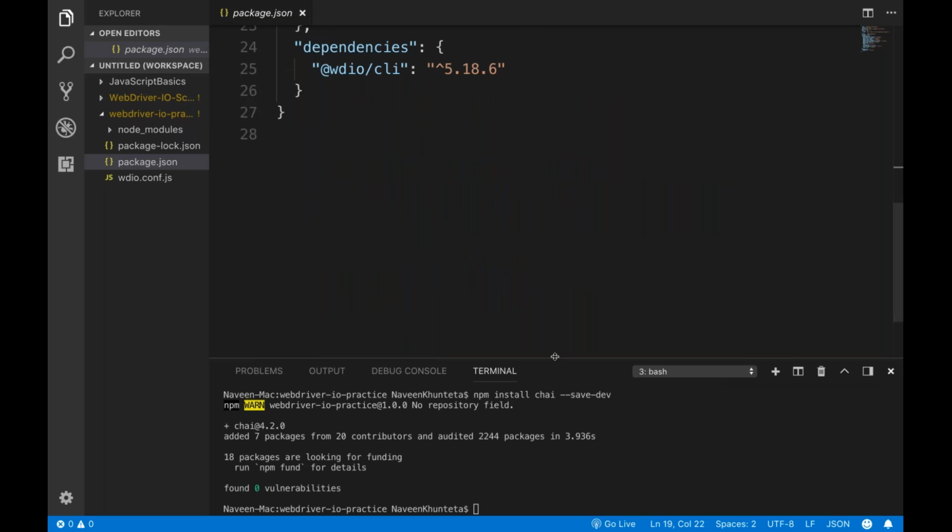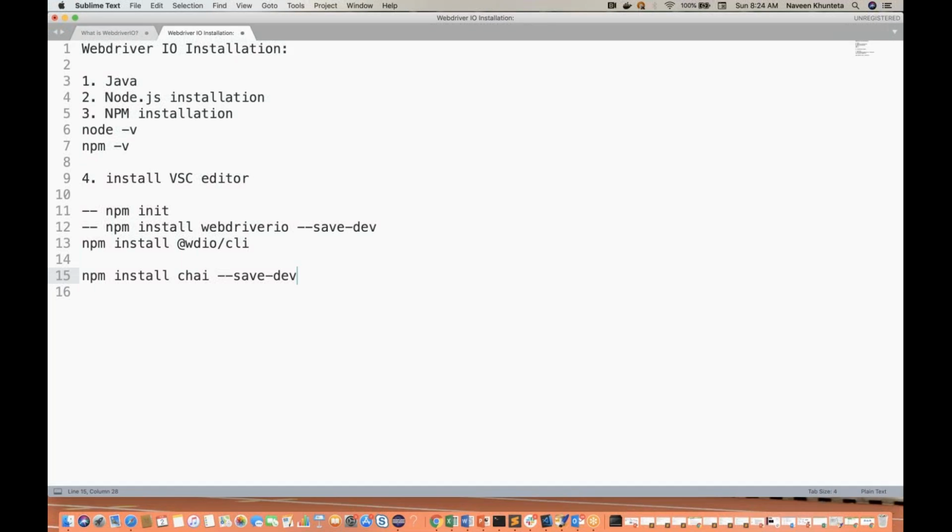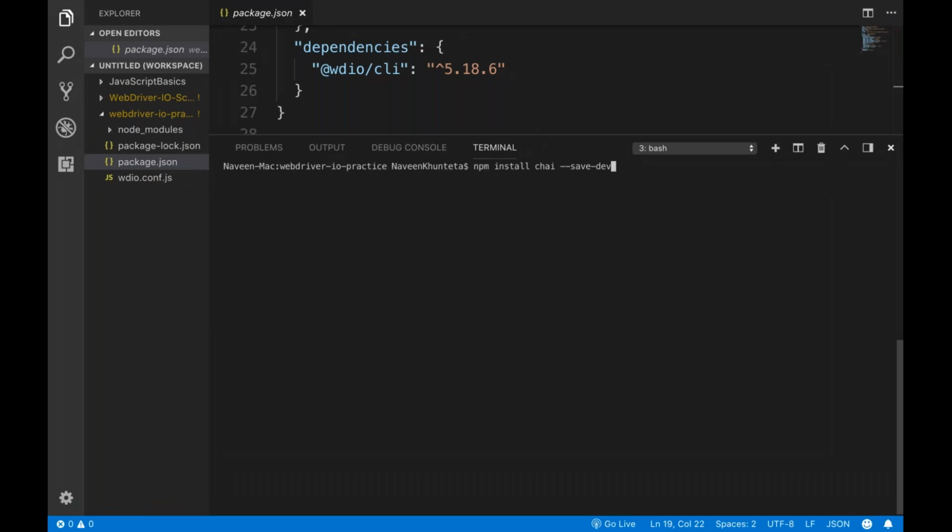So after that, what do we have to do? The chai dependency is done. What is the last command we have used? The last command we have used is npm install chai. Now we have to install chai-webdriverio also.